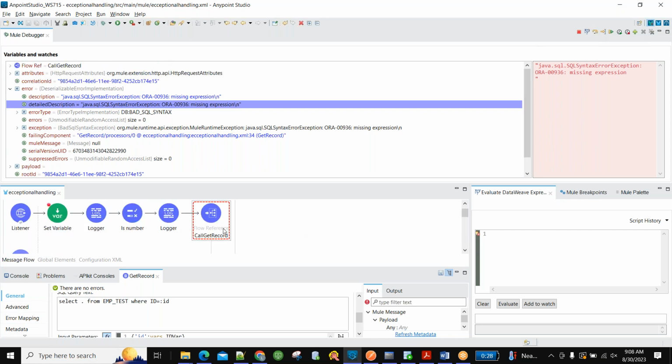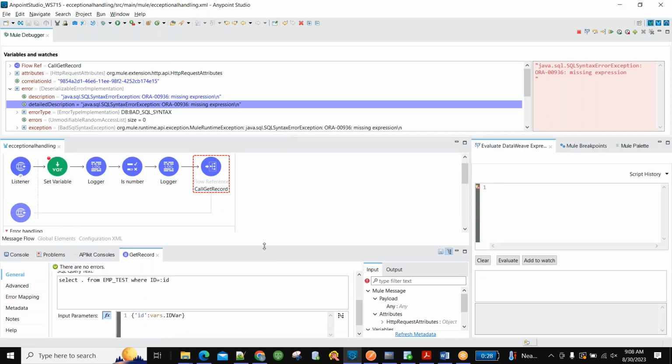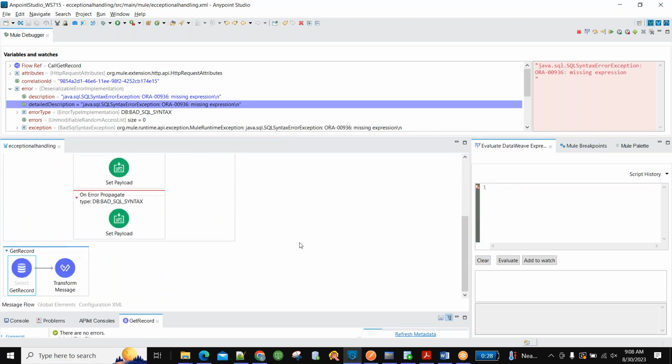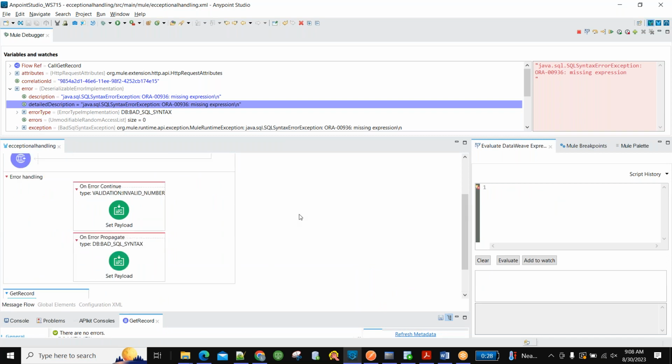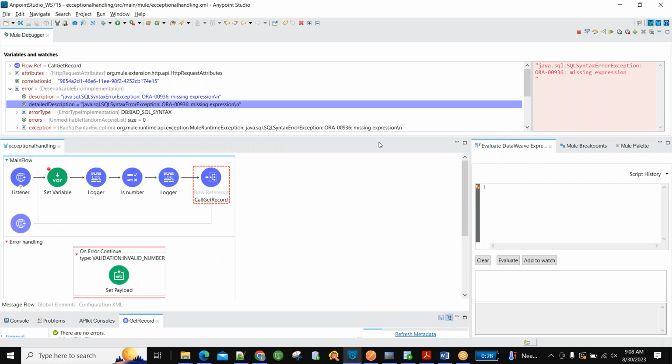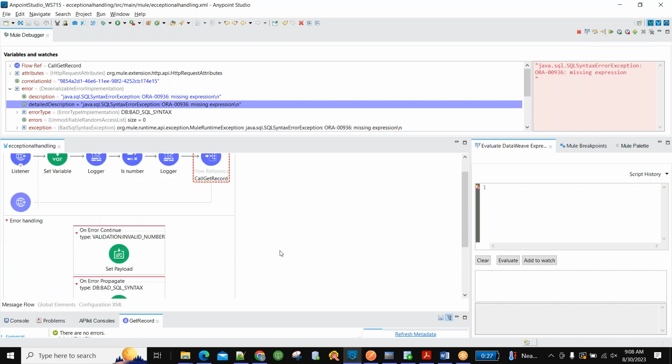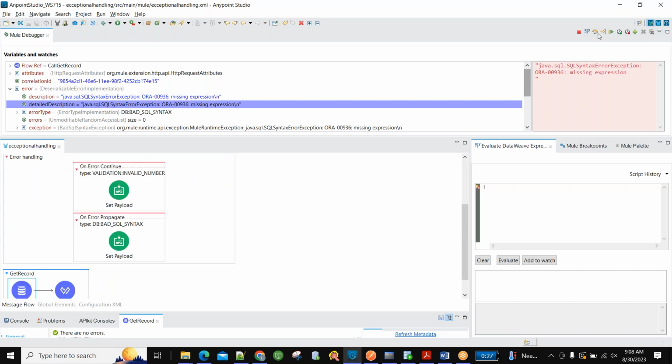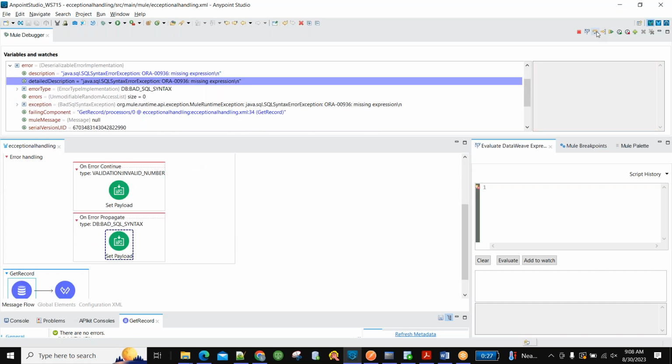Now it goes, the error comes here as we have not handled the exception in the subflow. So what happened? Here, with that exception details, it just jumped over here. The thread came back here. As we have handled that bad syntax over here, it goes to that thing. And observe one thing, on error propagate.